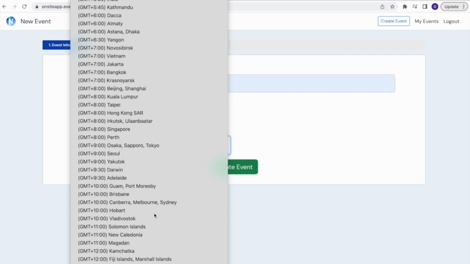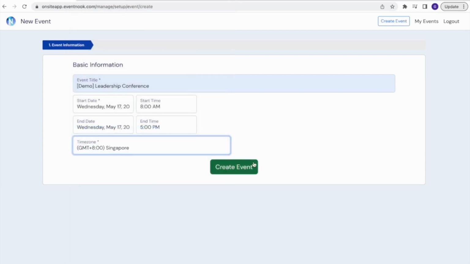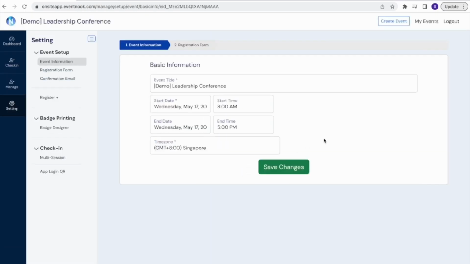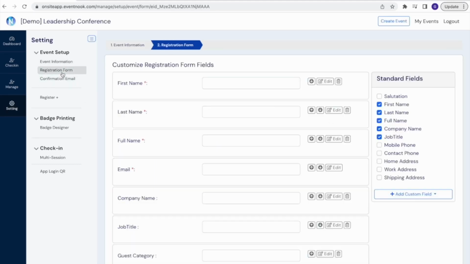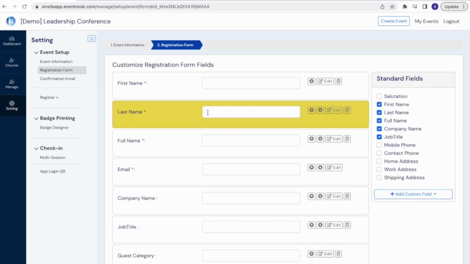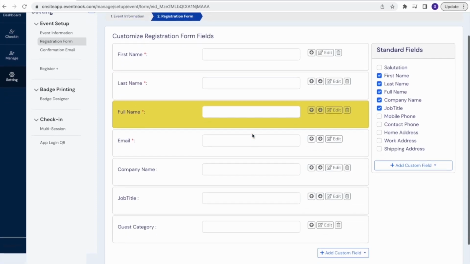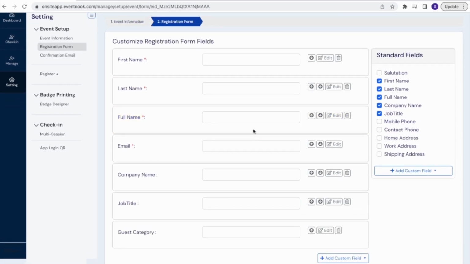With Eventnook, you can easily and efficiently manage all aspects of your event, from start to finish. To set up a registration form, first click on the Registration Form option. Since this is on-site registration management, it's assumed that you already have registration data in advance. You can match your collected registration data to the form field or customize to your need.